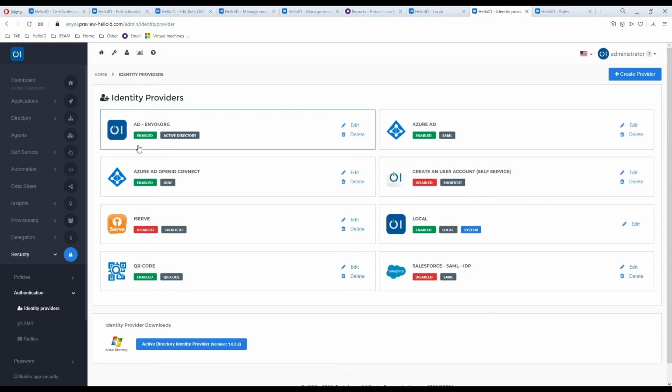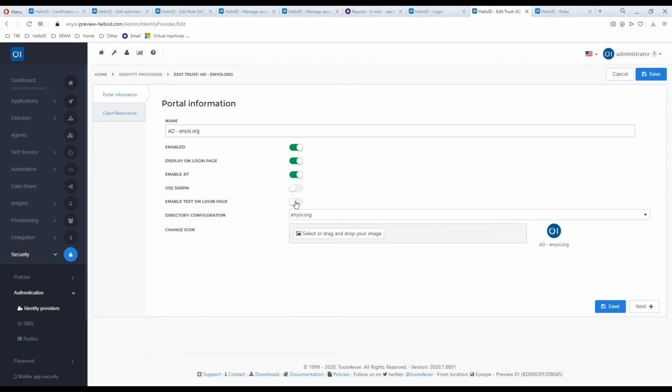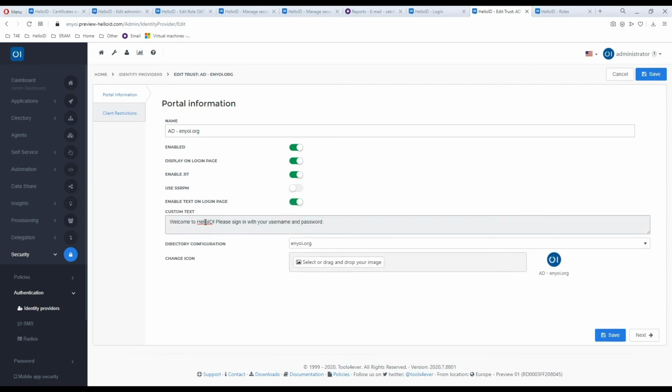So, for example, if we want to put a bit more explanation on the Active Directory, we can turn this on and say, "Welcome to Enjoy." You can make any modification you'd like.